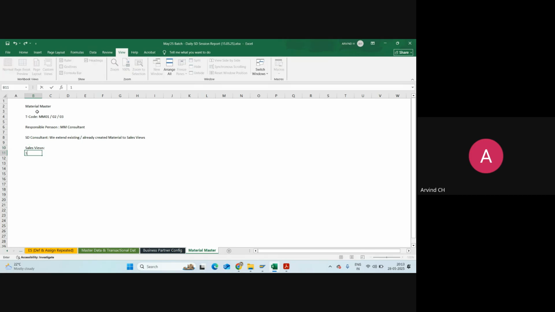One is sales org1. Next is sales org2. Third is sales general plant. These are the three views. We are extending already created material to these three views.